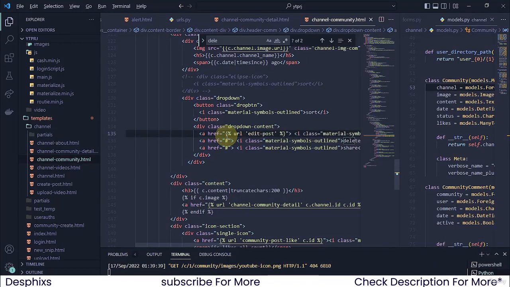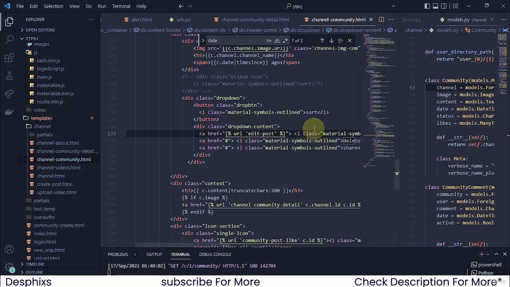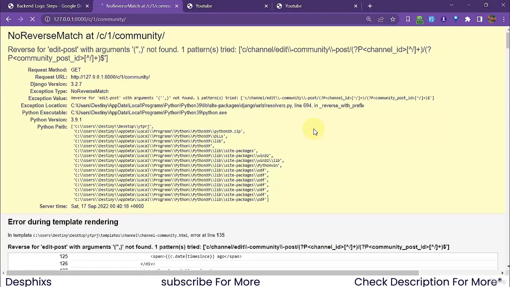So I'm just going to paste that there, and we should now get the error. So it's looking for the channel ID and the community post ID. So that's going to be quite easy. What we simply need to do is say, I think we're using c. So we're going to say c.user.id, and also we're going to say c.id. Okay, now we refresh this.